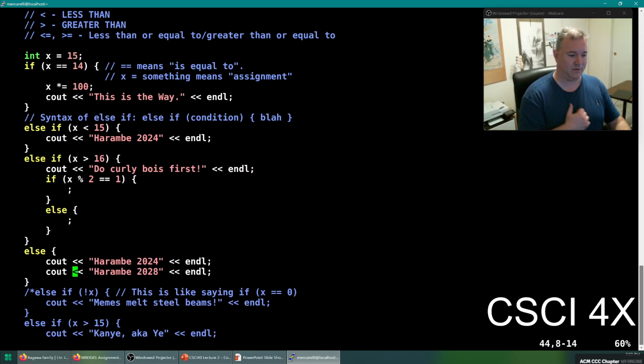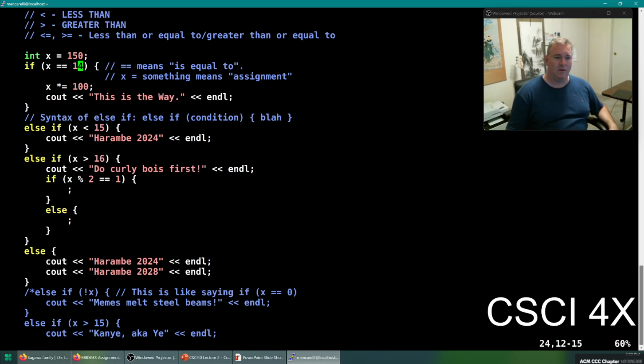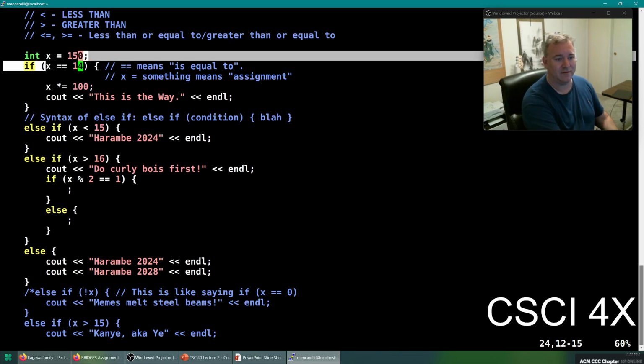Maybe we'll set x equal to 150. So if x is equal to 150, let's evaluate it together. Is x double equal to 14? By the way, double equals means equal to. A very common mistake students make with if statements is they use single equals instead of double equals. Single equals means assignment. Set the value of x to something. Double equals means comparison. Compare the value of x to 14. So is it true that the value of x is the same as 14?